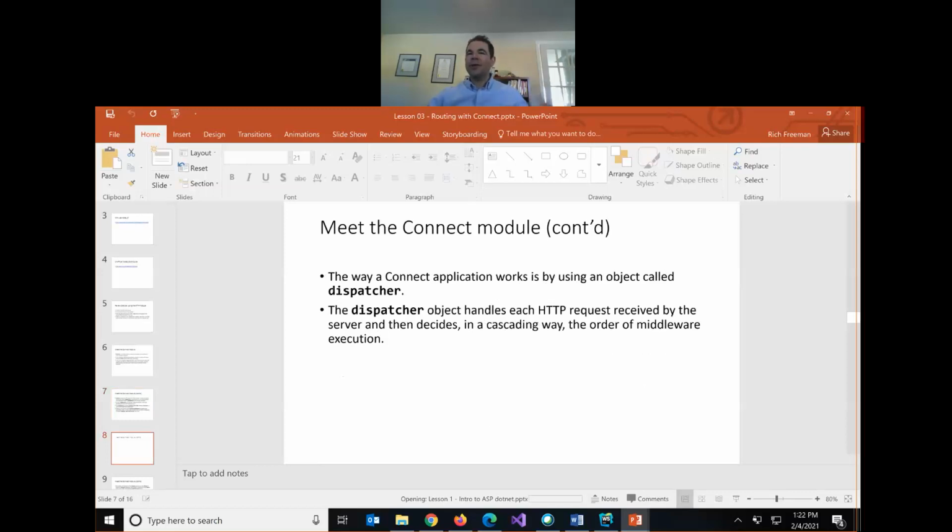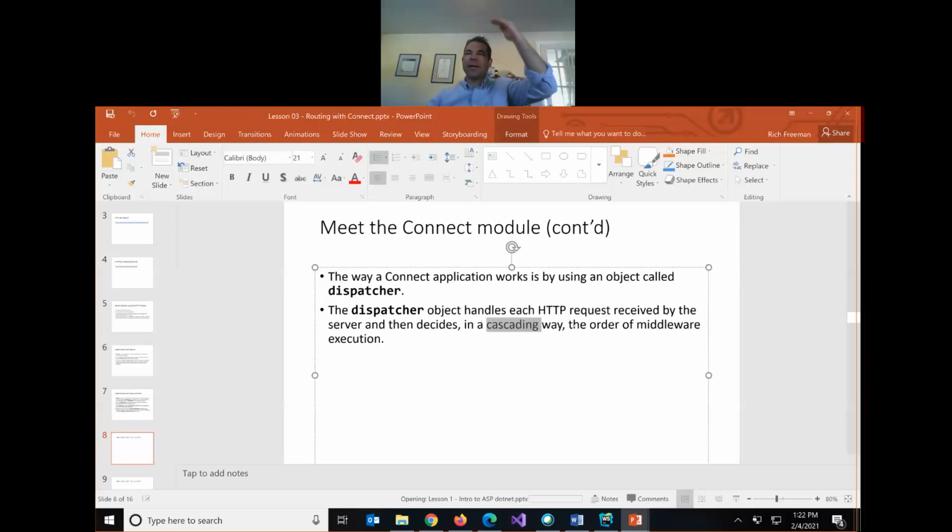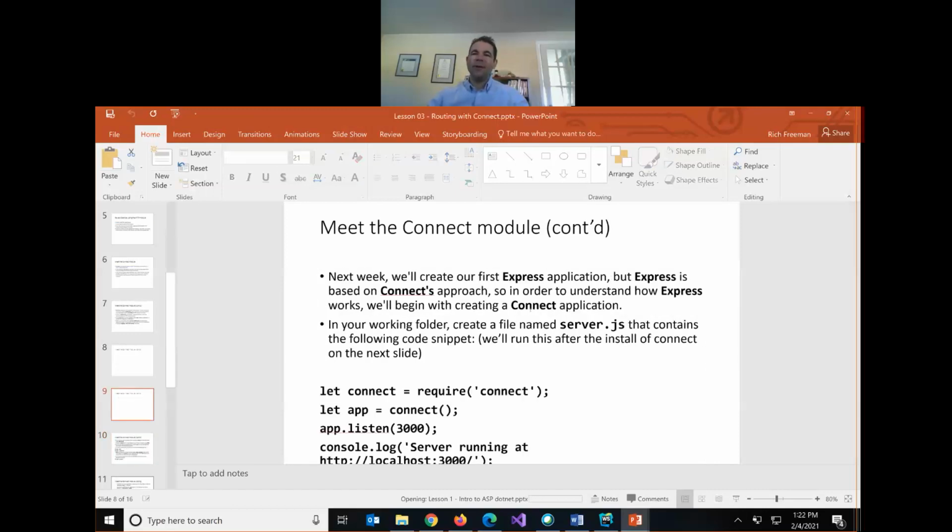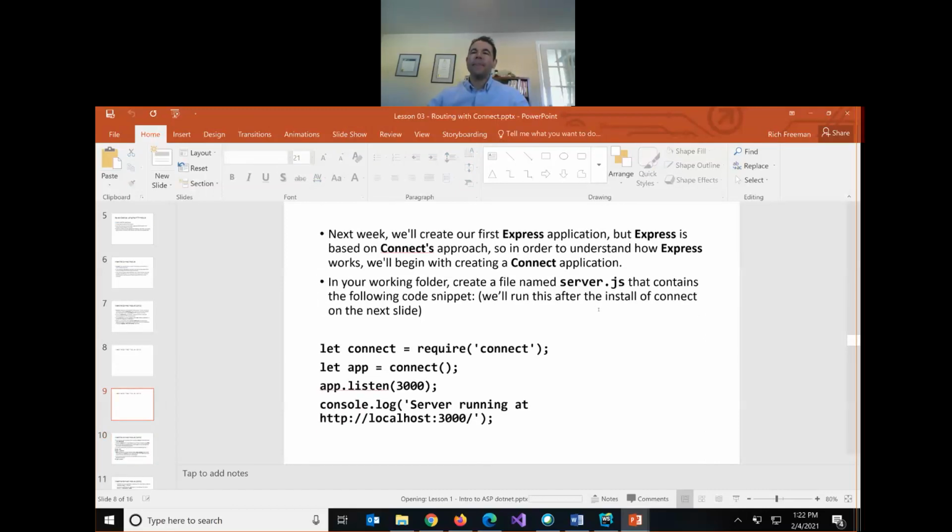So Connect uses this dispatcher object. It's a way of determining what each HTTP request is and then what to do. And it's got a cascading order of what happens when we get a certain request. It's actually pretty easy to work with. So our code's going to look something like this. Next week we'll work with Express, but because Express under the hood uses Connect, starting with Connect is a good way of leading into Express.